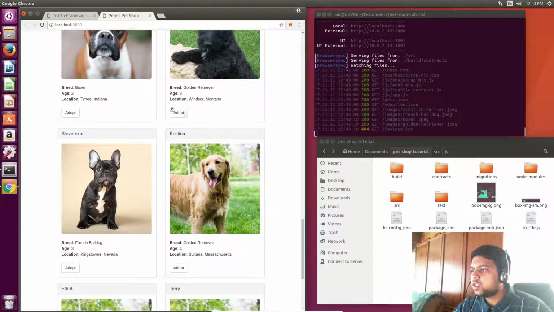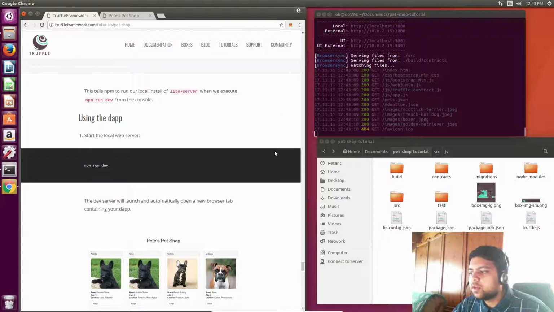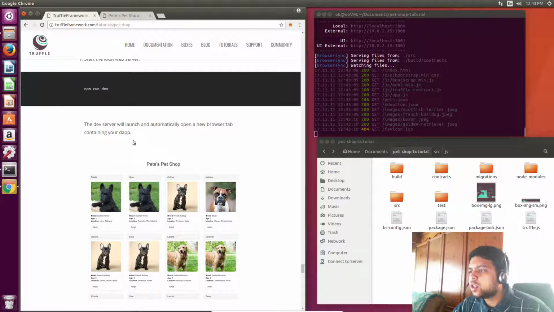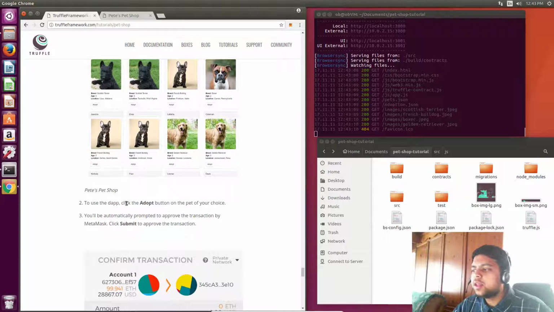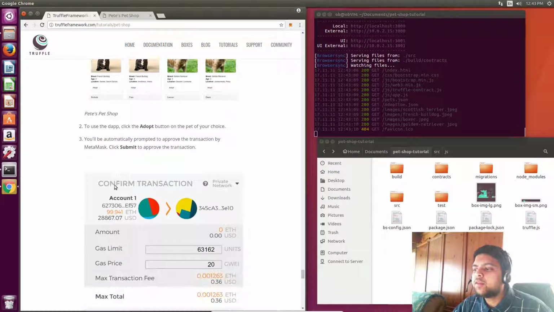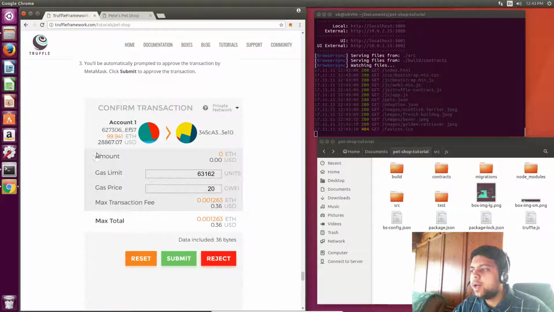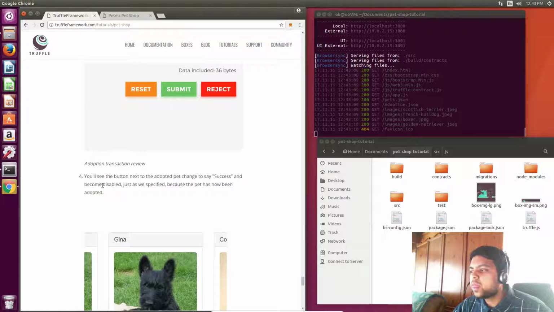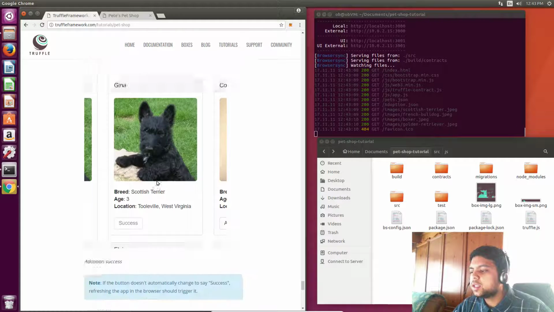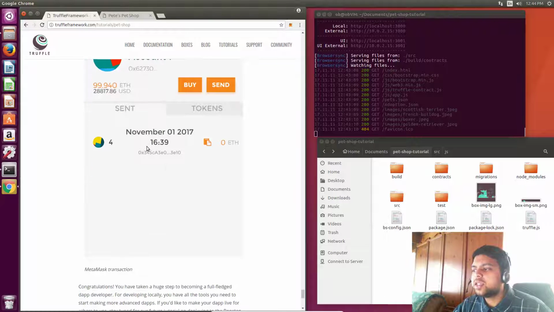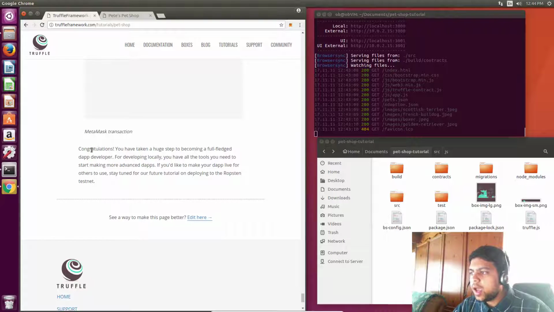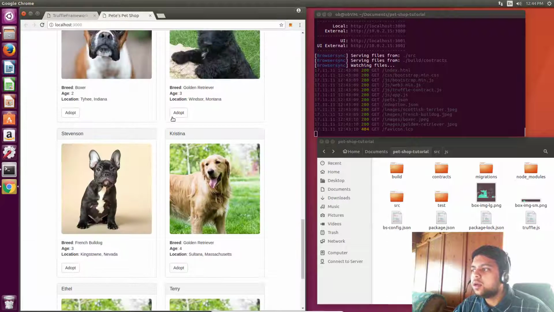And we can press the adopt button, but before we do that, let's read what we expect. The dev server will launch automatically in a new tab, and it'll show you this. We see that, good. To use the dApp, click the adopt button of the pet of your choice. You will be automatically prompted to approve the transaction by MetaMask. Click submit to approve, and you'll see the button change to success. And then in MetaMask, you'll see the transaction listed. And that's it. So if we do that, let's press adopt.